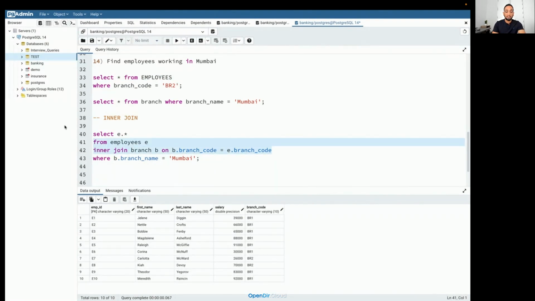So when I only run this, it's going to fetch me the 10 records, because these 10 records are matching this branch code condition. Whenever you want to apply a filter condition, again we can use a where clause here, and here I can put whatever filter I want. From these 10 records, it's going to filter for this particular branch.